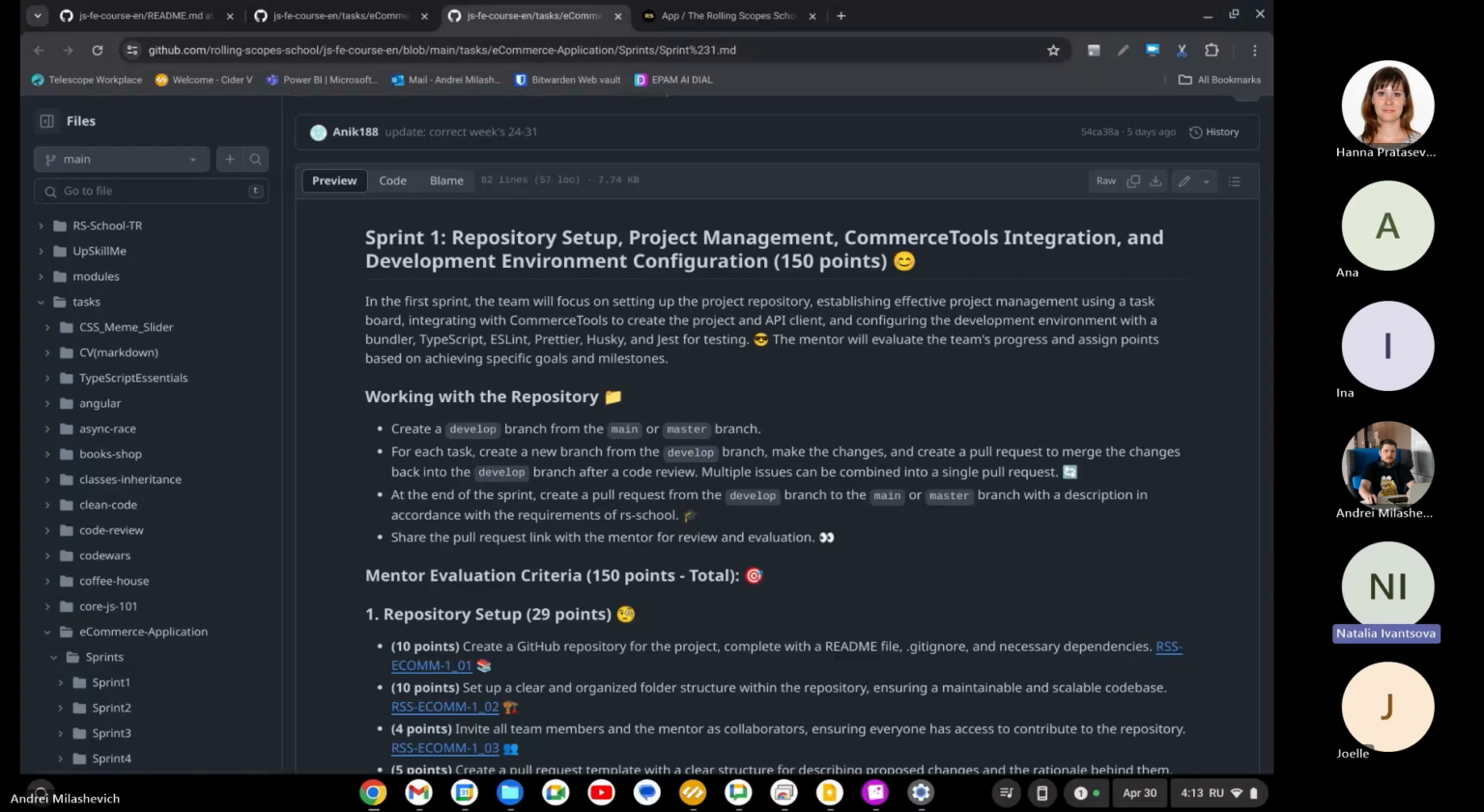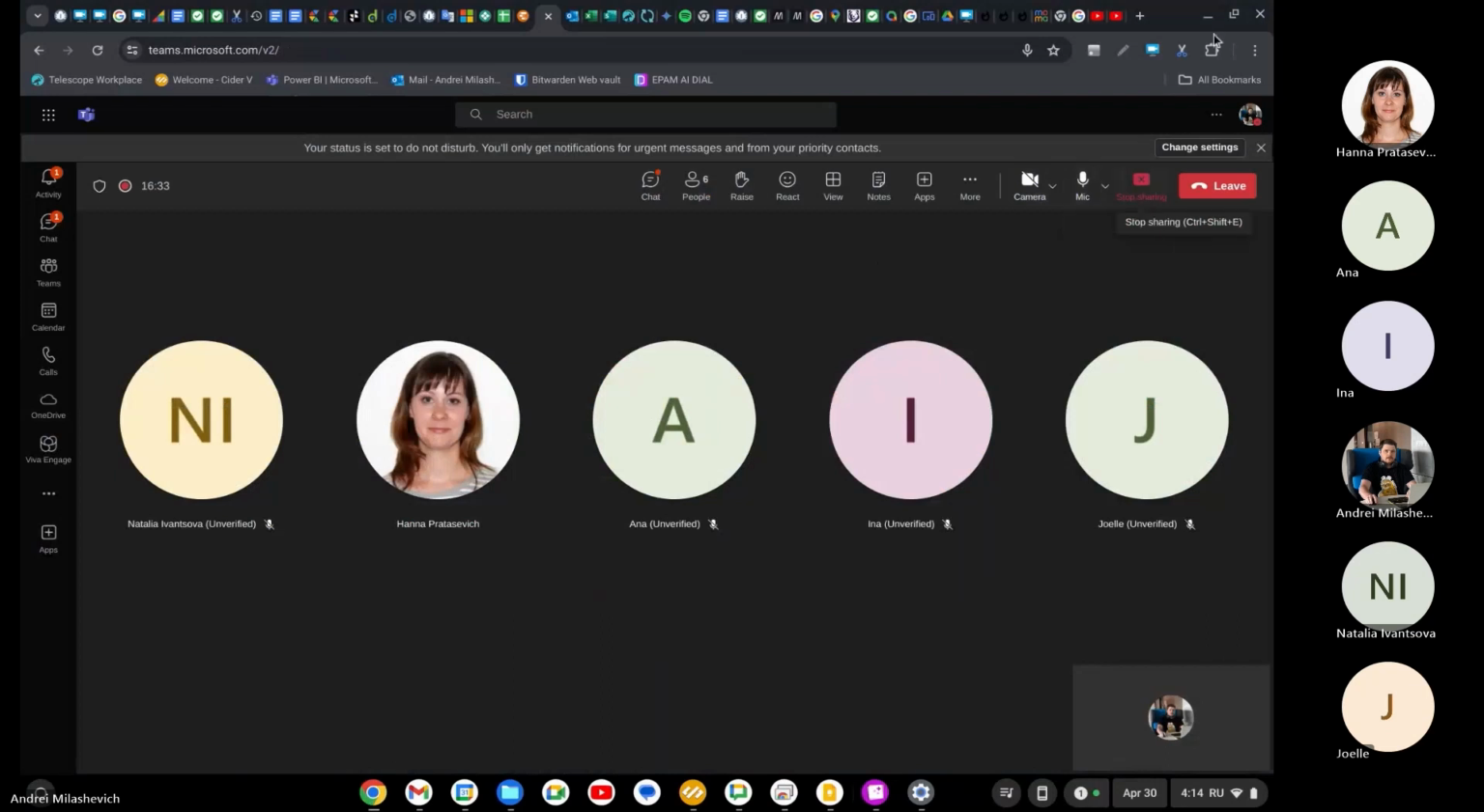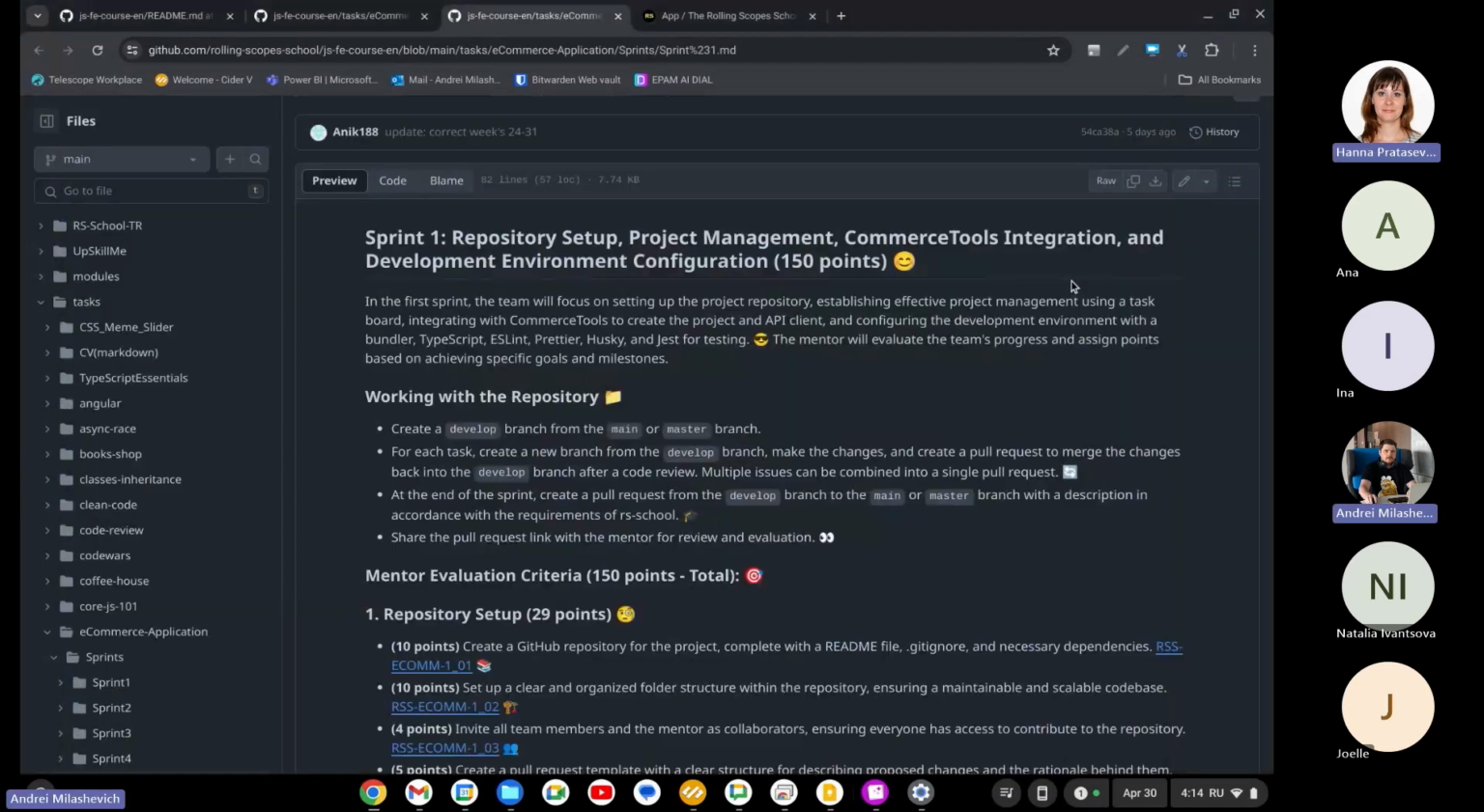And one more question. I don't know exactly what my team would choose, but if we choose to use React, can we use this Create React app? Yeah. Thank you. Any questions? Seems no.